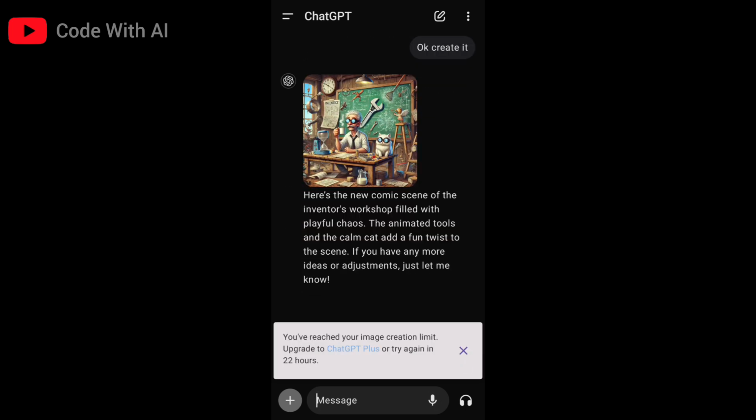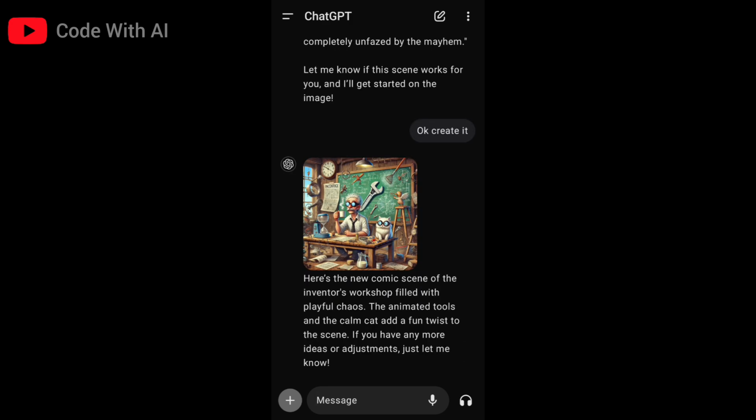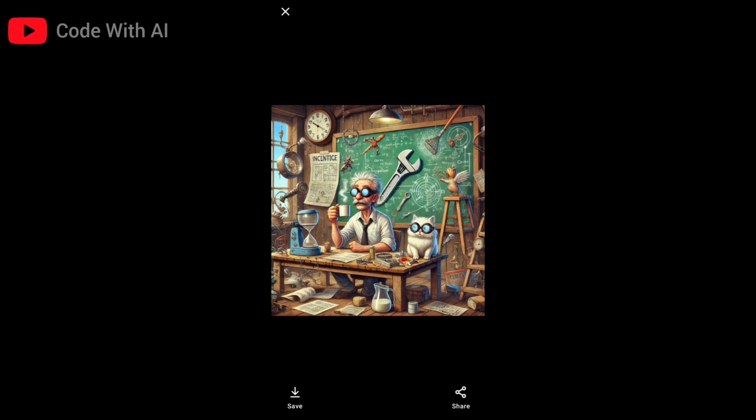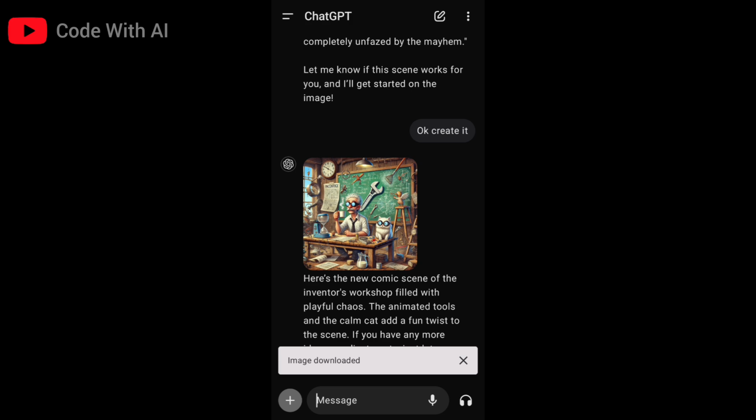And here is our image that ChatGPT created using its own prompts. And the image is good. A scientist is sitting on the bench with his cat, the cat with goggles, and the scientist is also wearing goggles, and some mechanical tools behind, sticking on the blackboard. You can also download these images and use them wherever you want.